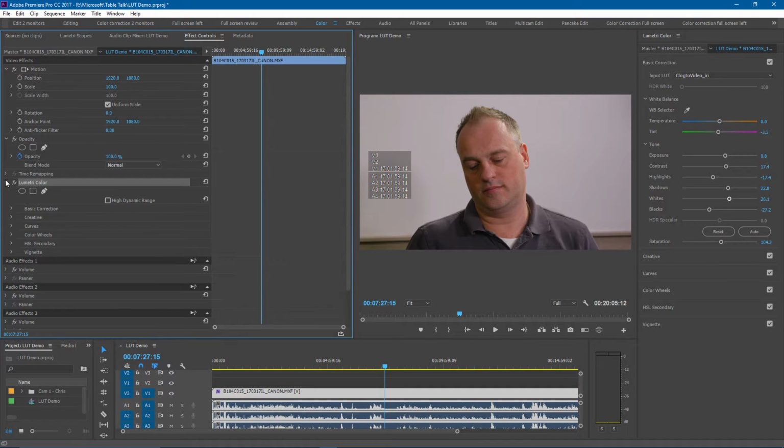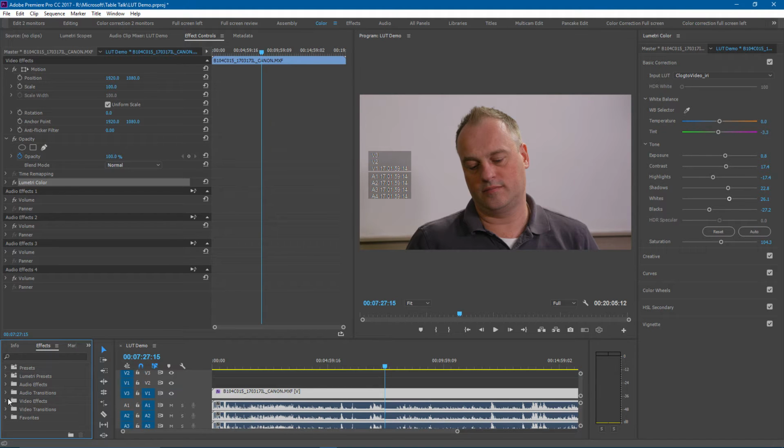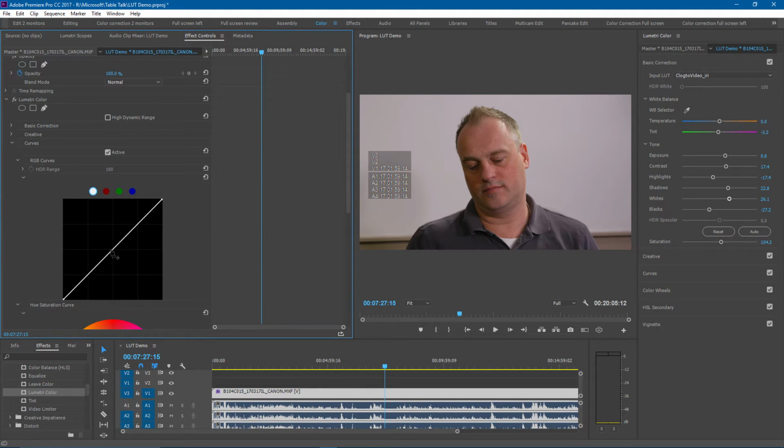But what's really helpful is that if I go into my effects and go into video effects, color correction, I can add another Lumetri color on top of my base color. And using this base color, I can create a look, or if I've got a specific shot that's just a little dark, I can bring that shot up without messing up my color.